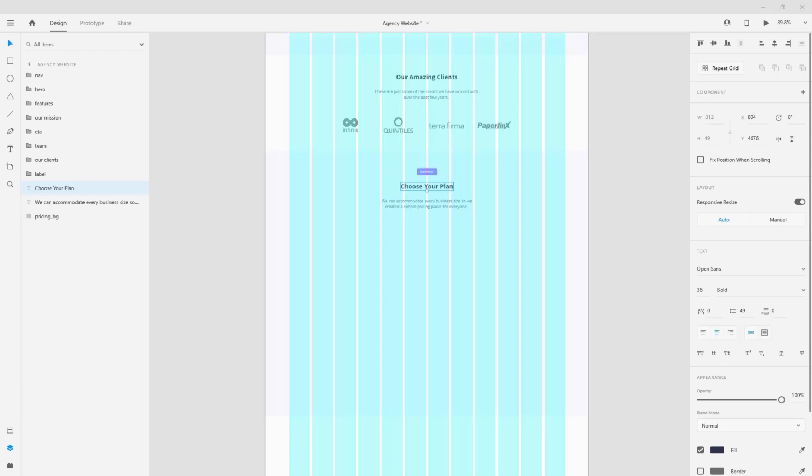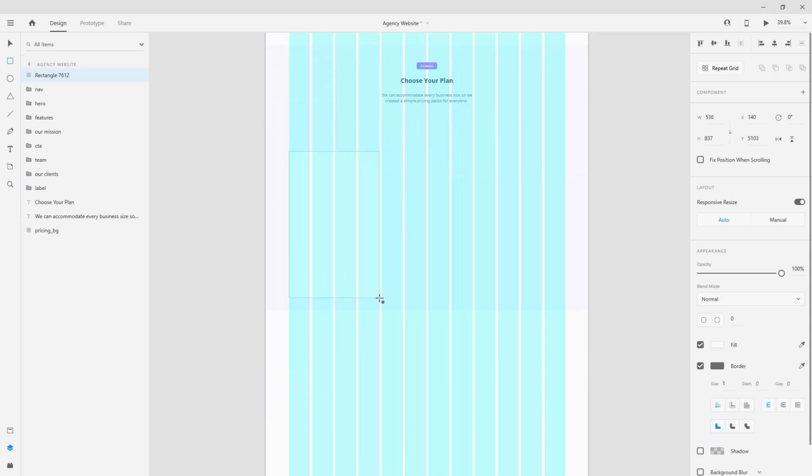So I'm going to have to create a pricing BG. So let's create one, and I'm going to use 4 columns because we have 3 prices, as I said. Now I'm going to call this price BG, and I'm going to leave it at white because it overlays our color, like so.